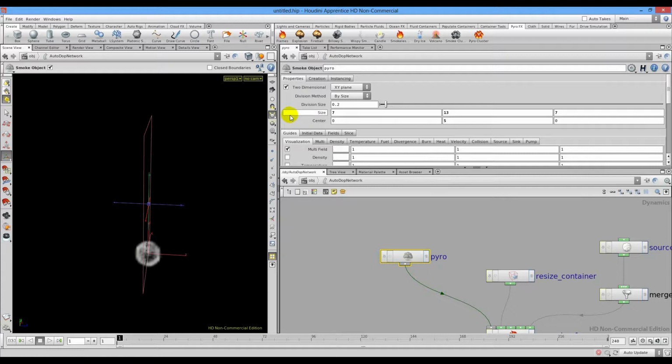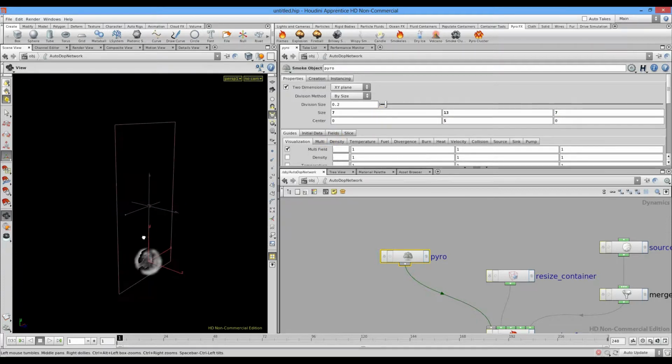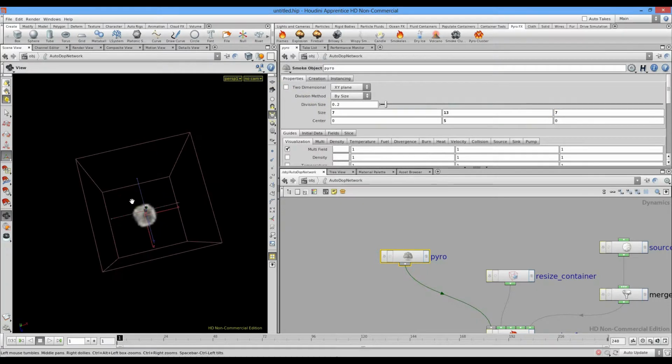Alright, division size. It basically tells the number of voxels which will be fitted in one unit. Alright, so now I have size 7 by 13 by 7, x, y, z. So 13 is height, and 7 and 7. So it's a cube here.